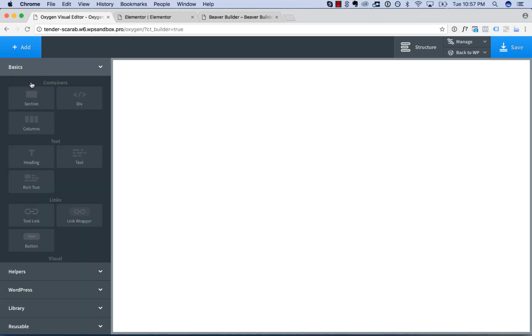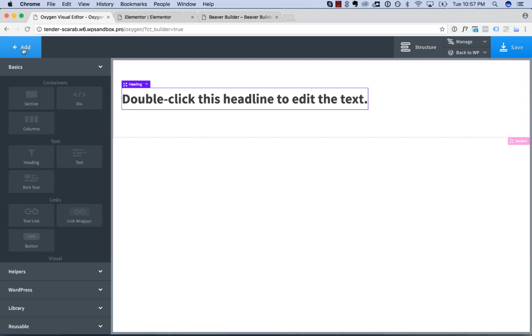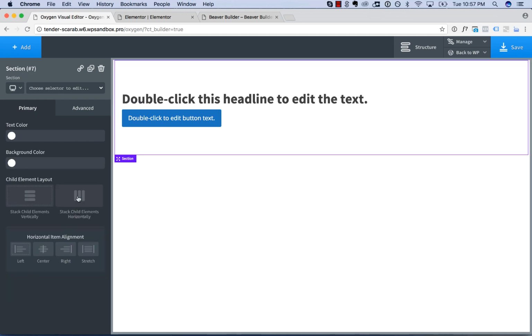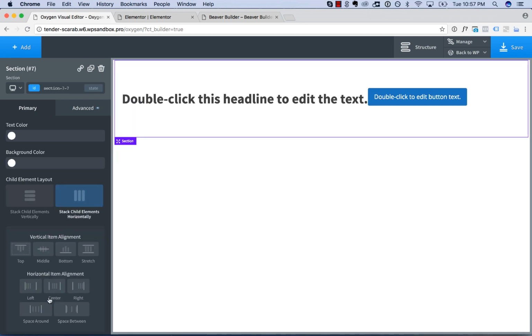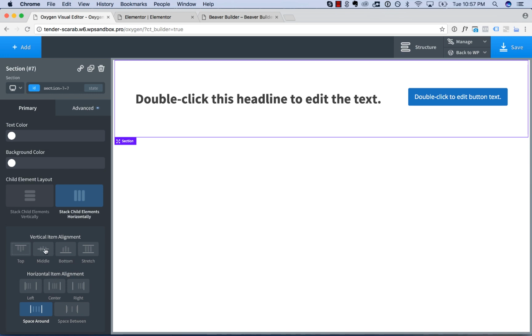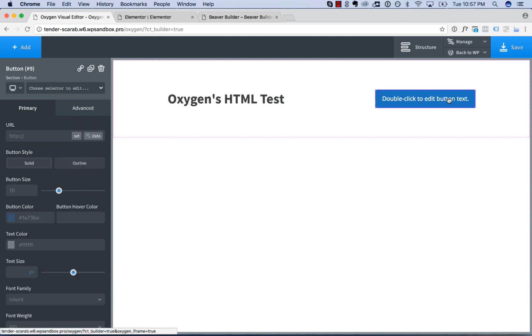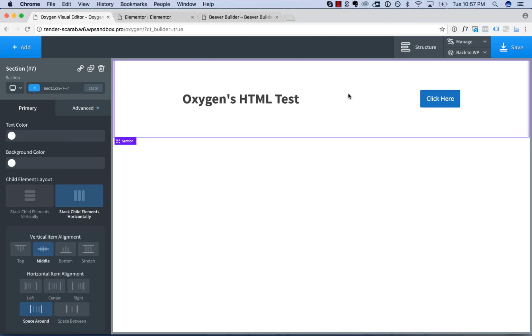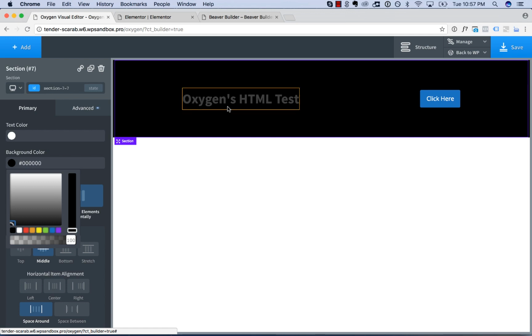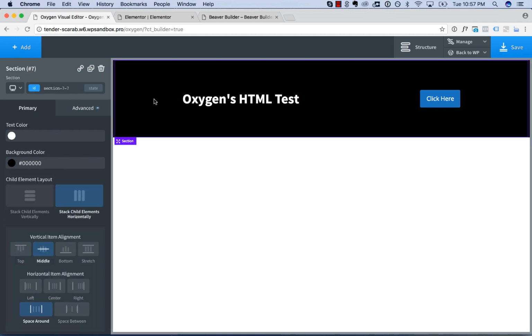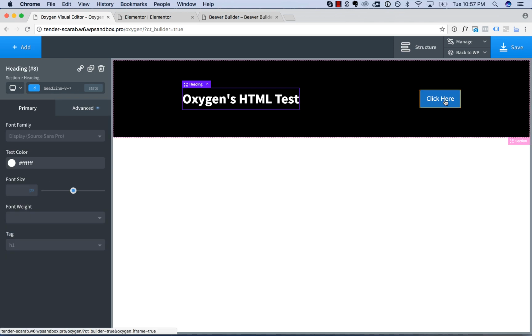So in Oxygen here I'll add in a section, and then we're just going to create a layout with the heading and a button stacked next to each other, like the typical call to action layout. So stack horizontally, space around, vertical align middle. So we'll say this is Oxygen's HTML test, and then this would be our button. Click here, whatever. And I'll just make the background color a little different just so we can see this particular section. Okay, so here's our section. 3 elements here: section, heading, button.